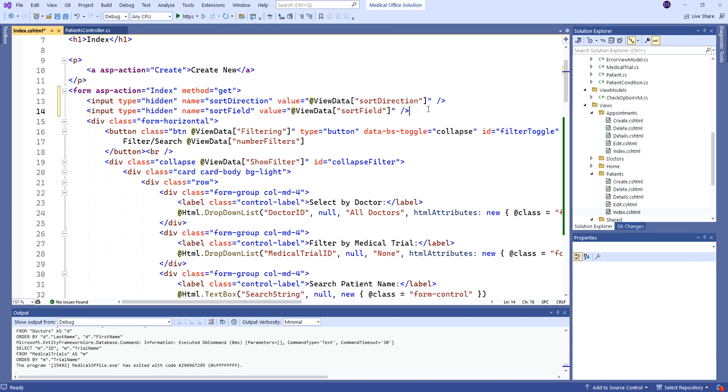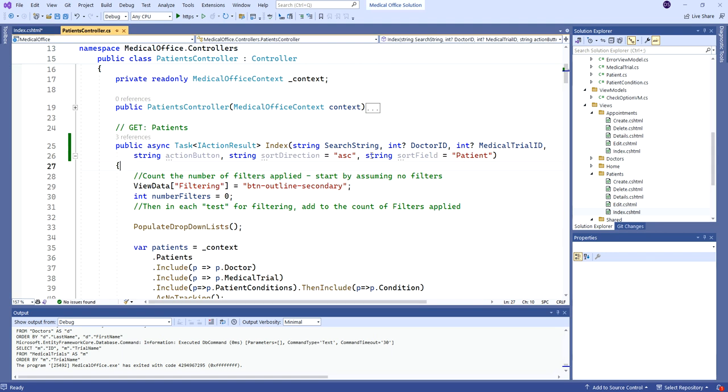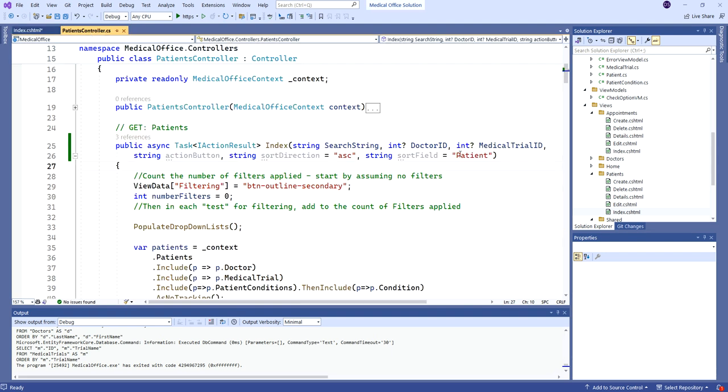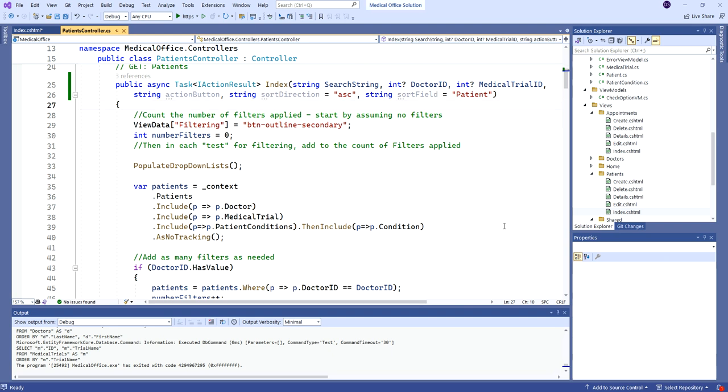But the next time, if they sort once and different values get stored into these hidden inputs, then when it posts back, it'll overwrite these default values with whatever was used last time. All right. I promise now, I really think I'm done with all the changes I needed to the view. So let's carry on in the controller.